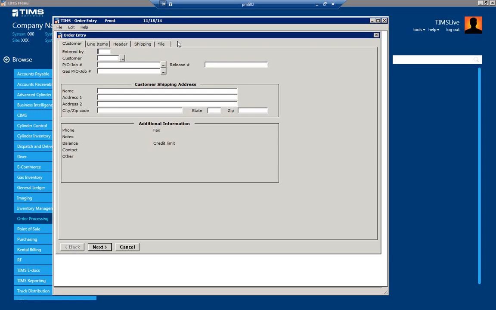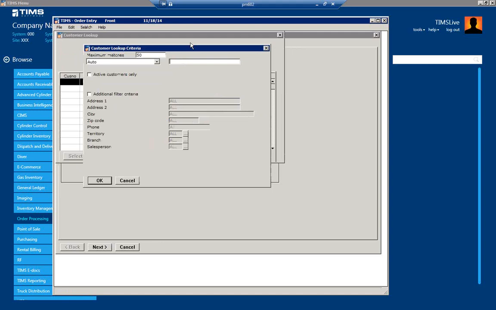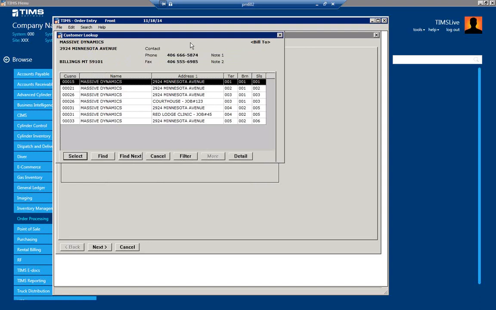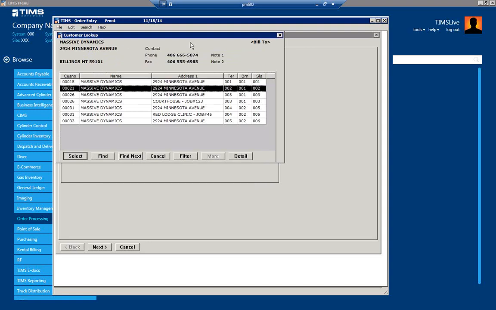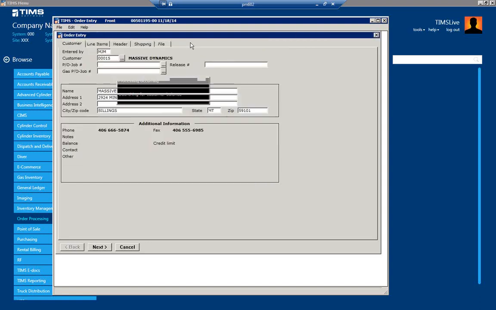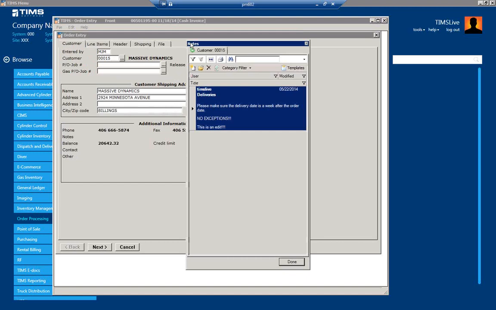So first things first, before I can move on to any tab, I've got to complete the first tab, which is the customer tab. So I'm going to go ahead and put in my initials. If I do a customer lookup, I can look up a customer. And I just find the customer I'm looking for. I can pick any one of these. I'm going to hit enter, bring in the first one.